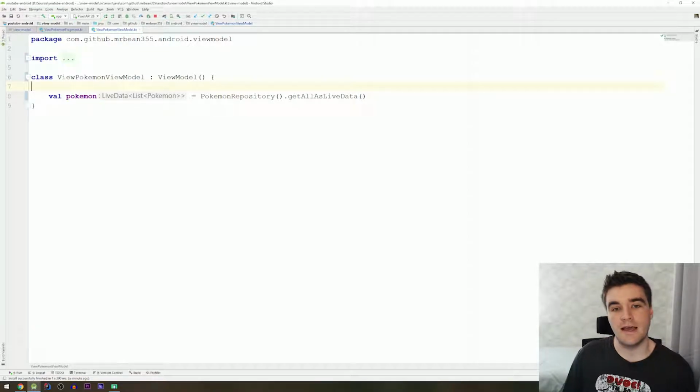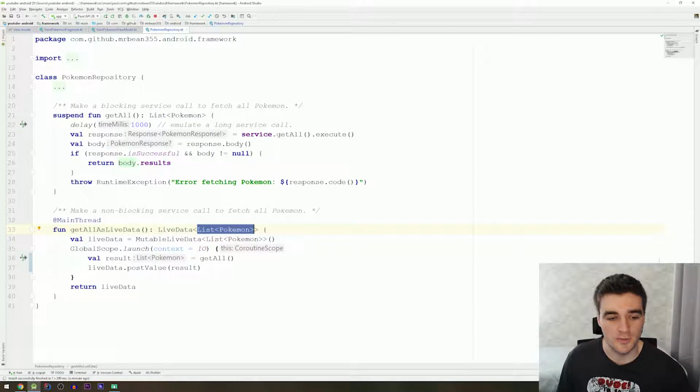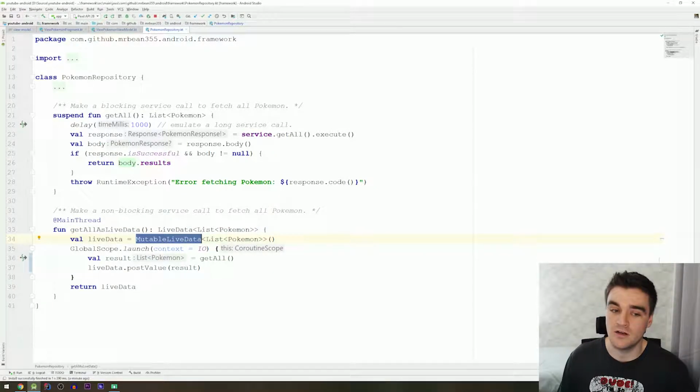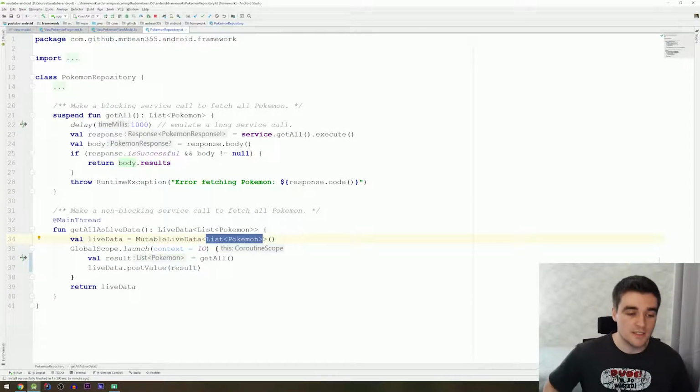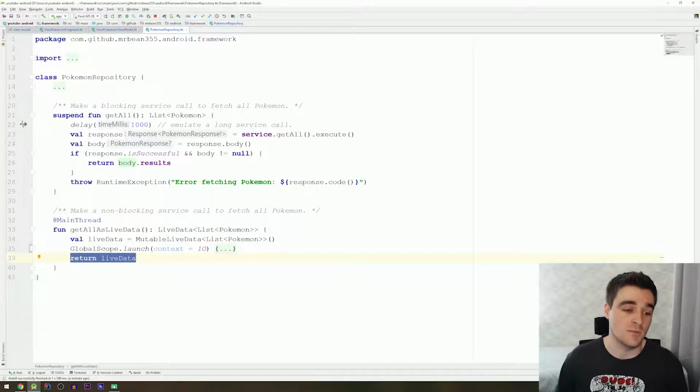So in my repository, I have this method called getAllAsLiveData, which you'll see the return type is a live data object. And its internal type, whatever you want to say, is a list of Pokemon, right? This will be the data type that you care about, but for this purpose, I'm returning a list of Pokemon that I'm displaying, so that's what it's going to be. Then we start off by creating a new live data, a mutable live data object, again, of our same type here. And then we're going to do some coroutines here, which is basically going into a background thread, so we can pretty much just know that live data will be returned immediately here from this method.